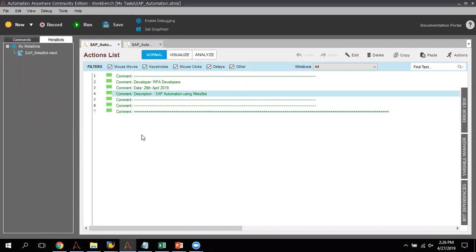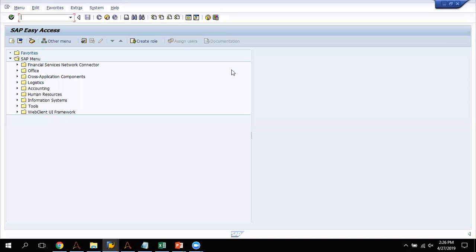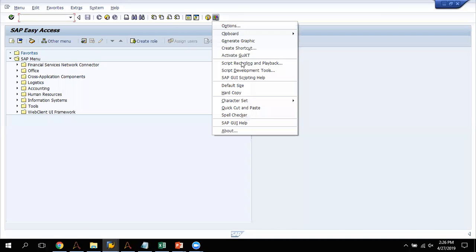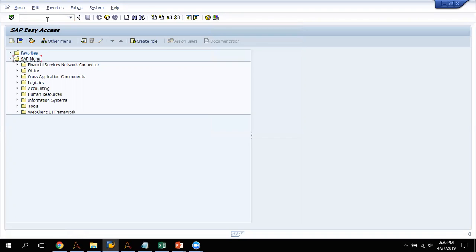Please note I'm currently using Automation Anywhere Community Edition to demonstrate this SAP automation. First, you have to go to SAP and make sure your SAP script recording and playback option is enabled. If it is not enabled, you will not be able to automate SAP using metabot. Why do we need script recording and playback? Because we need to get the object ID for each and every place in SAP. There is a unique object ID available.